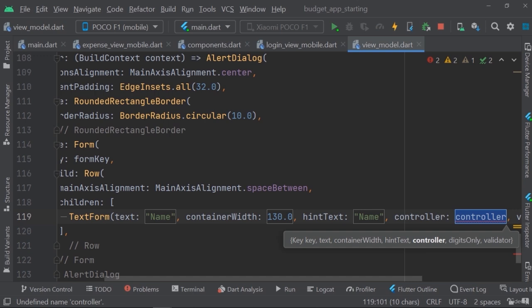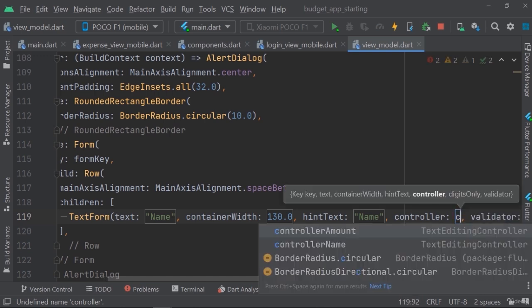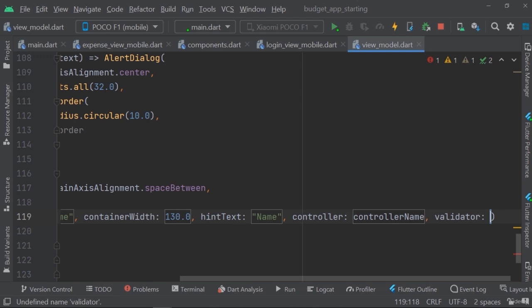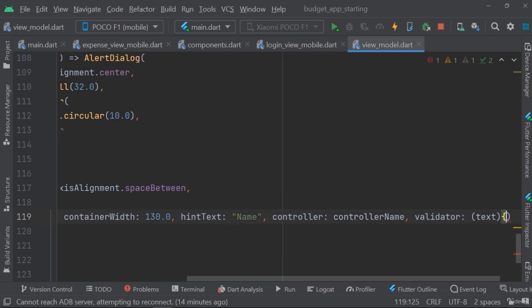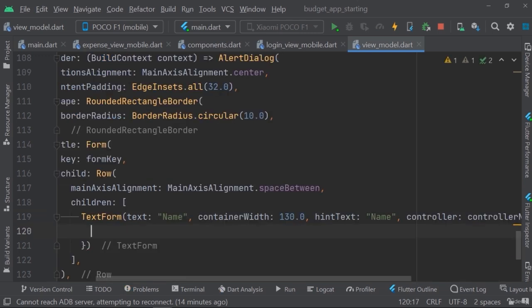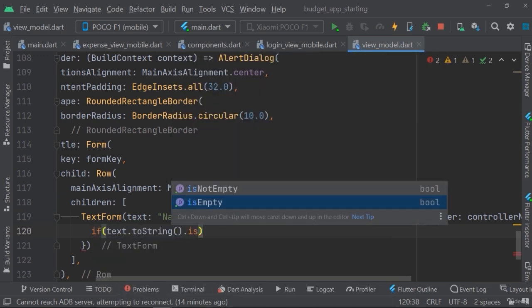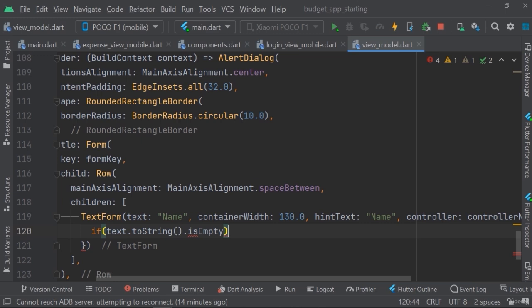The first controller variable is called controller name, and in the validator we want to create a function which will accept a text in its parameter. And now let's check if the text is empty. If it's empty, then return required.